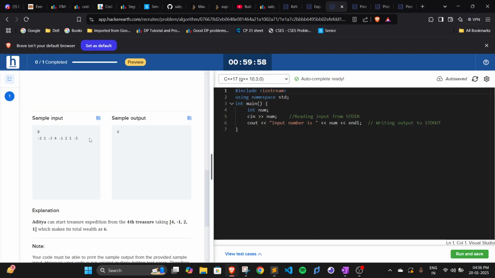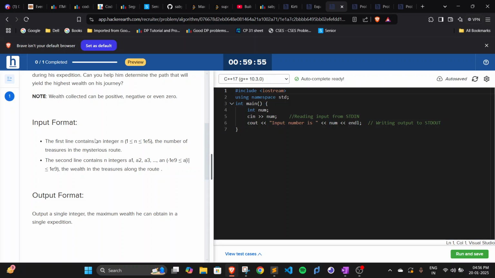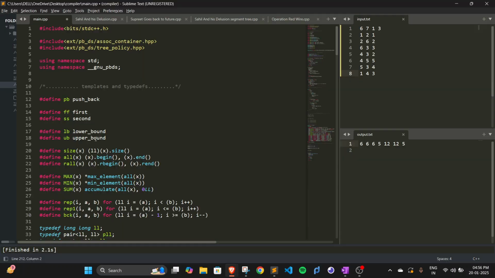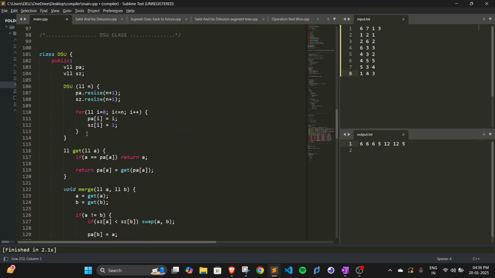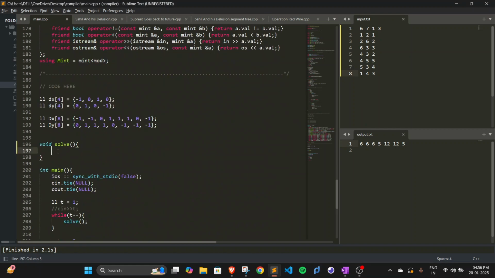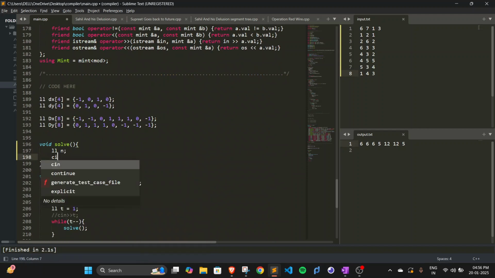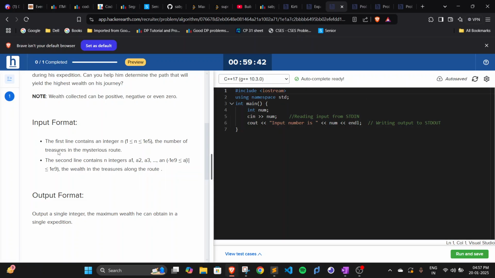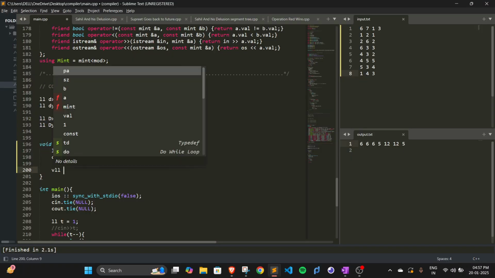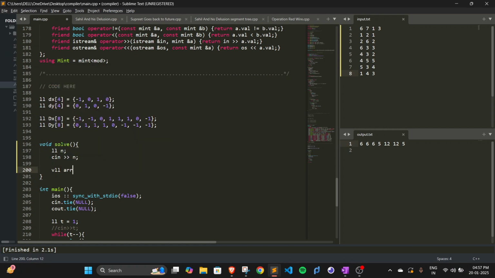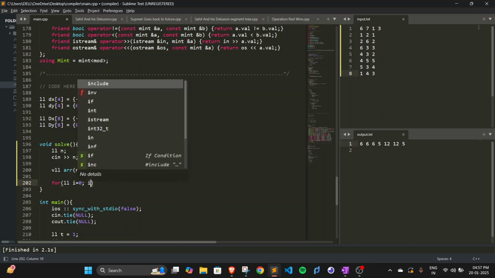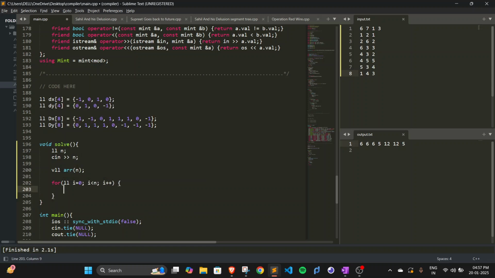The input format for the problem was, first, I'm having my n. This is just my template. Taken n as input. Then I have to take an array as input. Let's initialize it. VLLS is just a vector of long long, ARR. REP is a for loop, I can use this also. I goes from 0 to n, I plus plus. Let's take input.